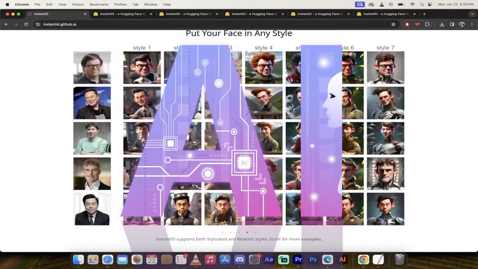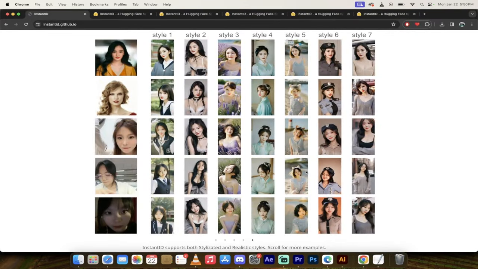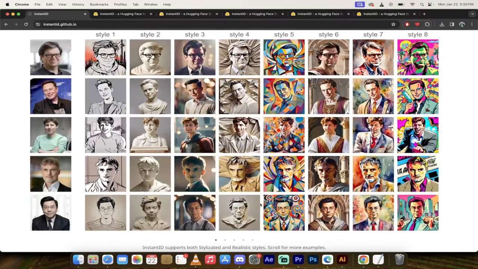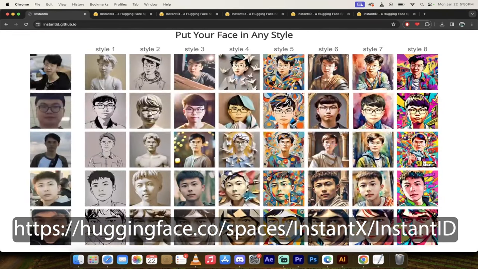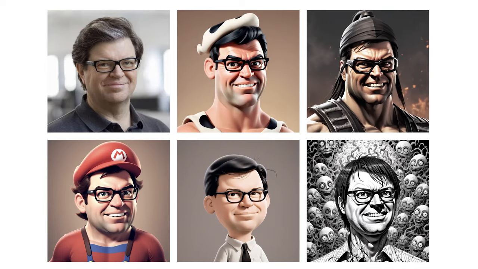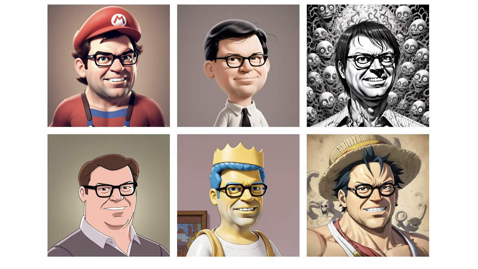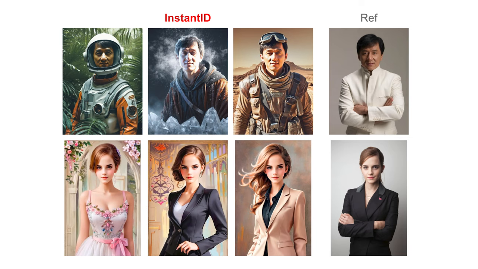I want to talk to you about Instant ID. It just launched today. The demo is up. It's free to use. I'll put a link in the description below. But here it is. This is a new AI image generator that can generate customized images with different poses and styles, all from a single reference image with no training.